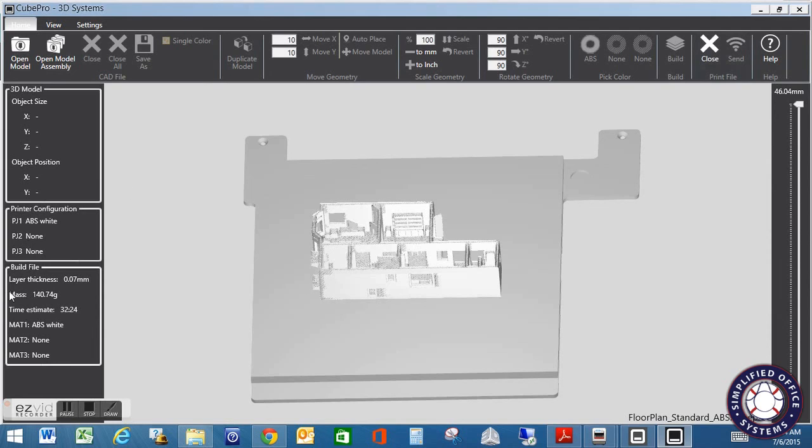So a couple of important things it's showing you. It's showing you that the layer thickness is 0.07 millimeters. That is 7 micron. That is the finest resolution you can do. So extremely detailed here. Gives you an idea of the mass.